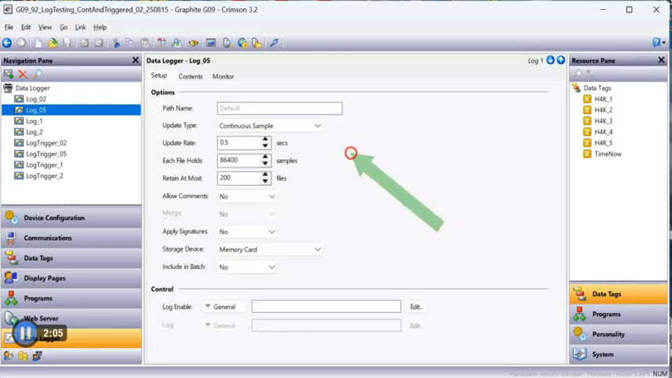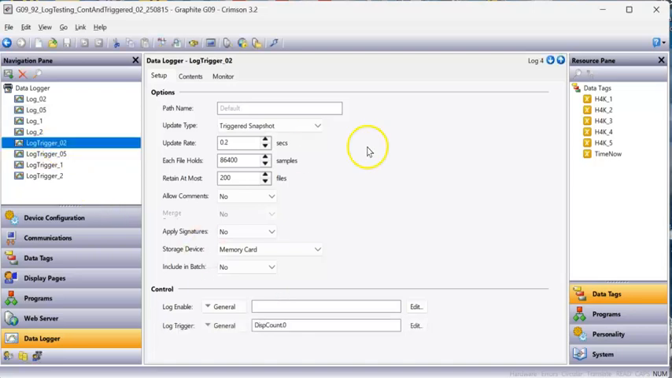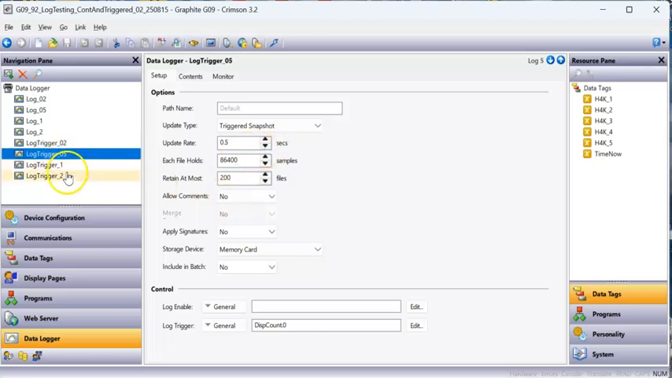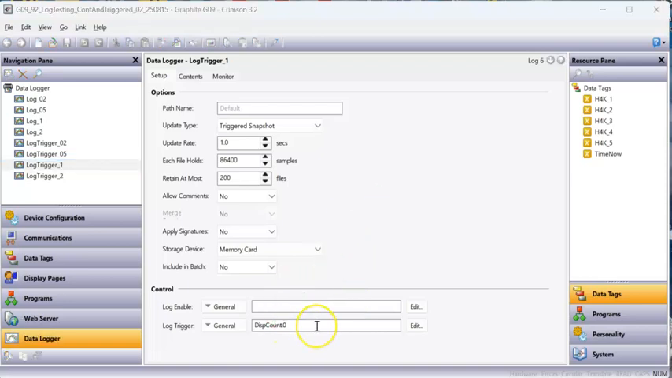Also, we can do a continuous sample, which is happening all the time whenever something here is true. By default down here, this is true, so it's going to continually sample. And then we also have what you can do as a triggered snapshot. Same settings as the triggered, except that down here, you need something in the log trigger to trigger or take that reading.